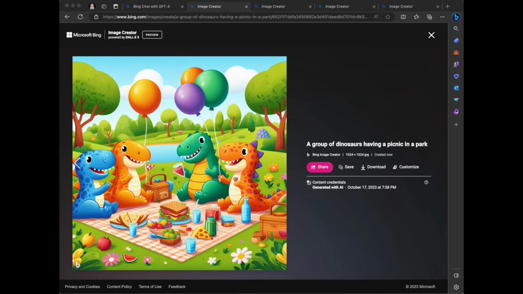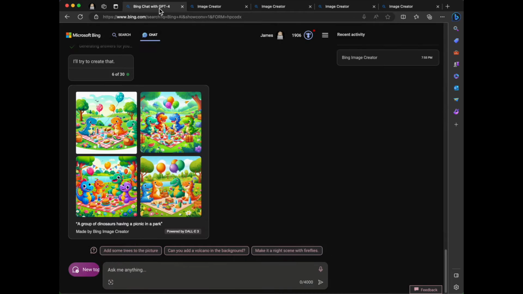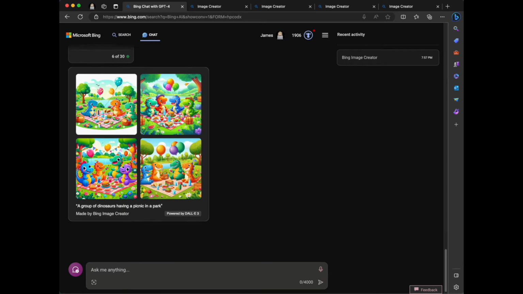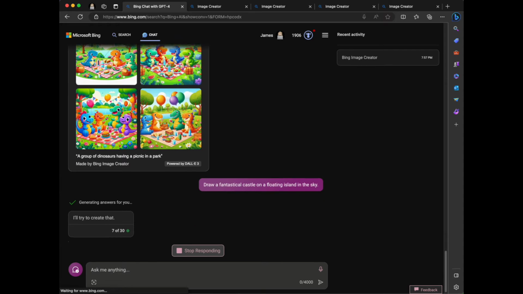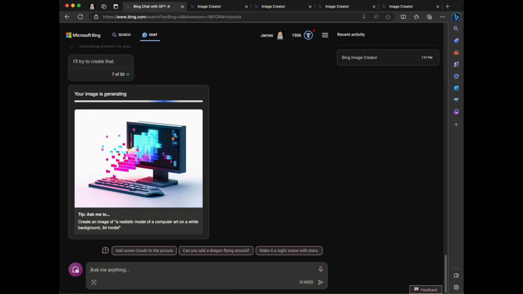Let's switch and do another prompt here. So far, these last two have not been good. This next prompt is: draw a fantastical castle on a floating island in the sky. Now, I remember this one was amazing the first time I ran it, and it was really beautiful.